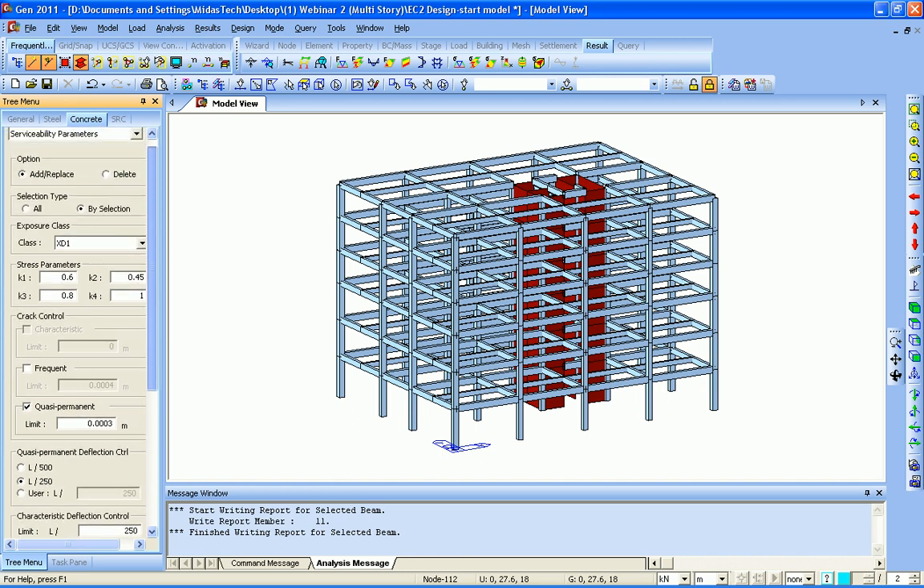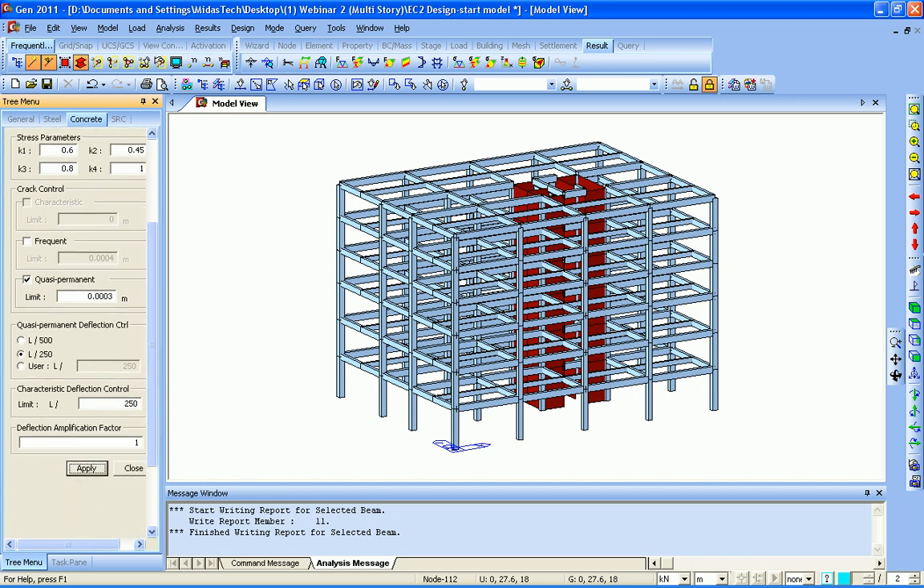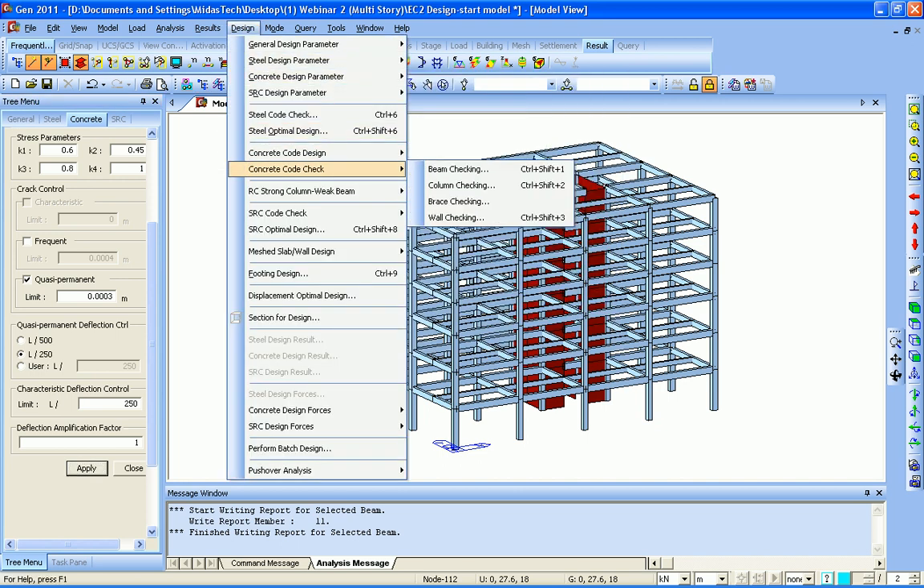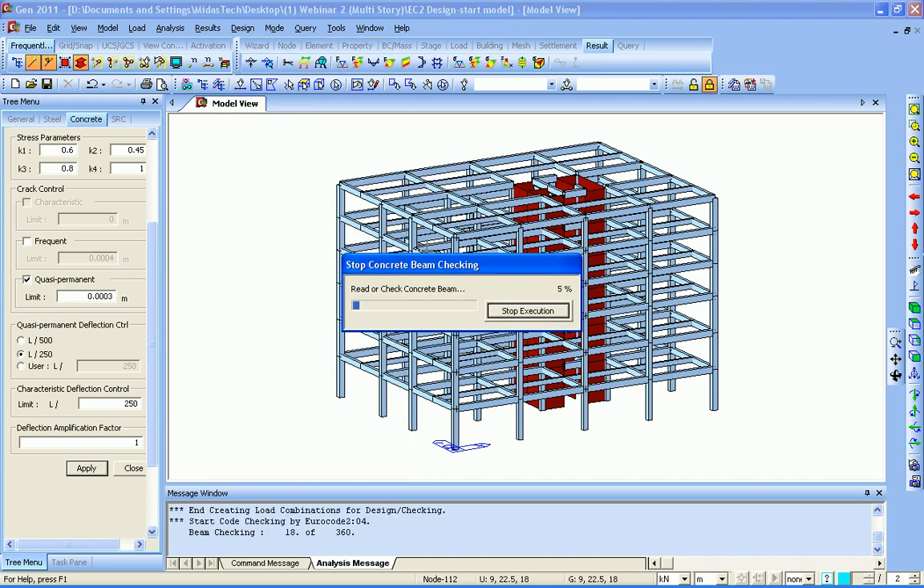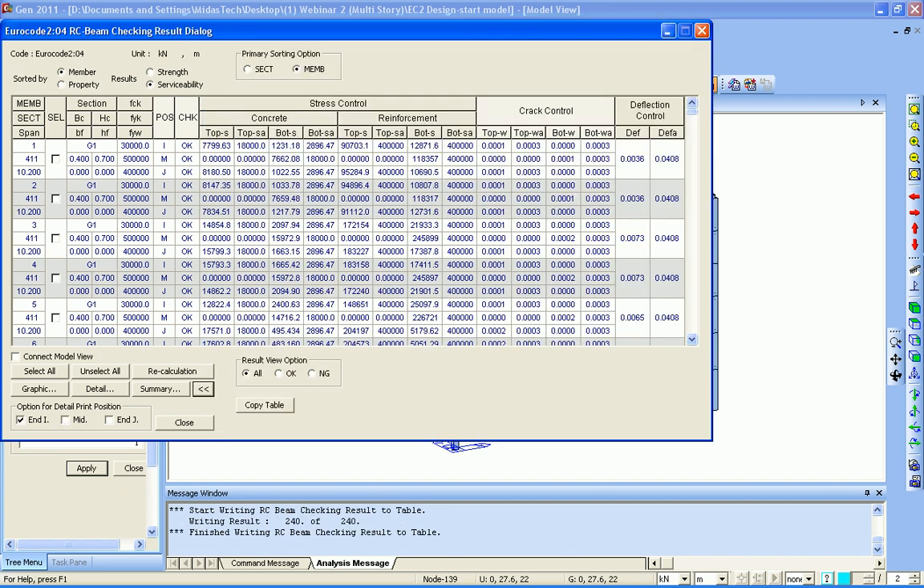Serviceability check is provided for the beam member for stress limit, tension and crack control, and deflection control. With the results of analysis and additional design data, the program will automatically design concrete beam members according to the design code. Go to Design, Concrete Design Code Check, and Beam Check. Sort it by member and click the Serviceability Wizard, and then see the graphic and detail report here.